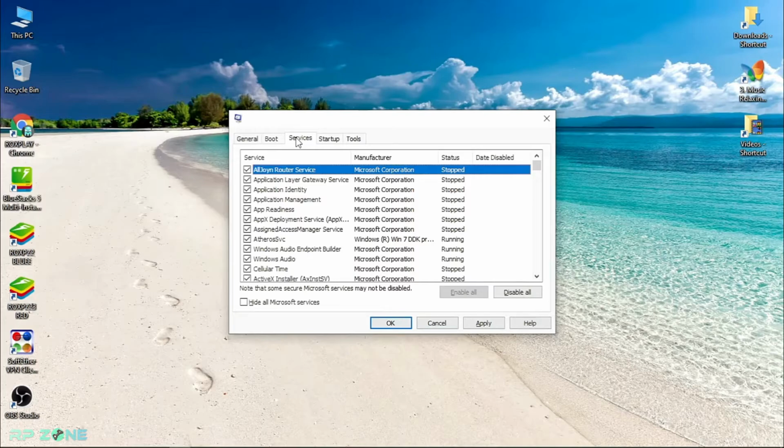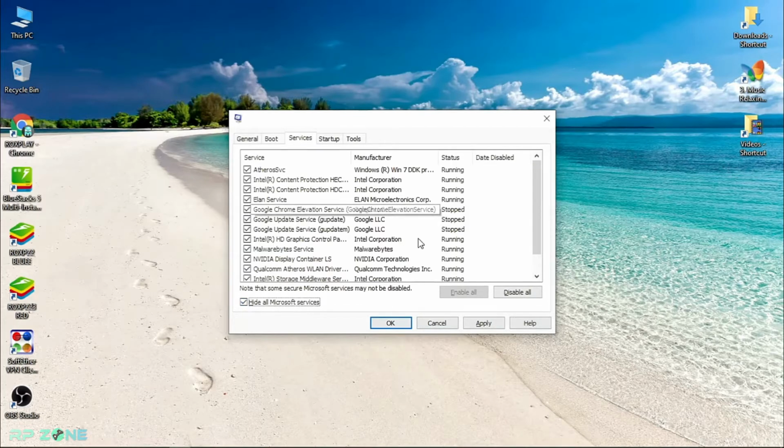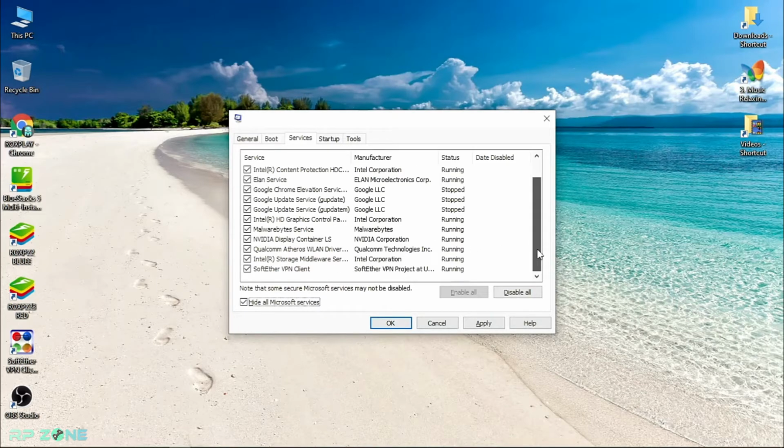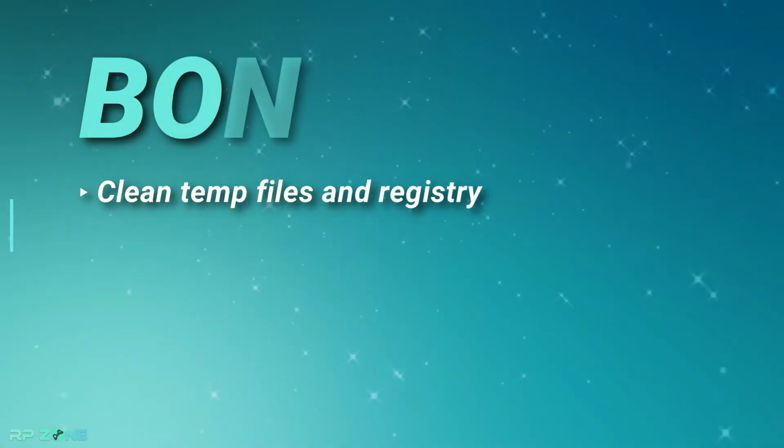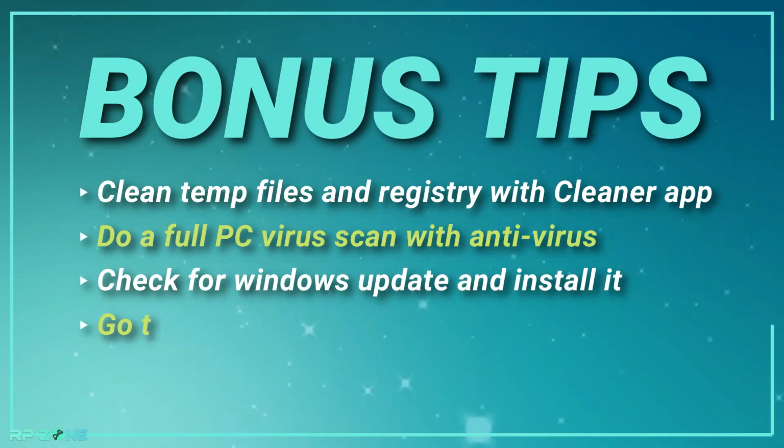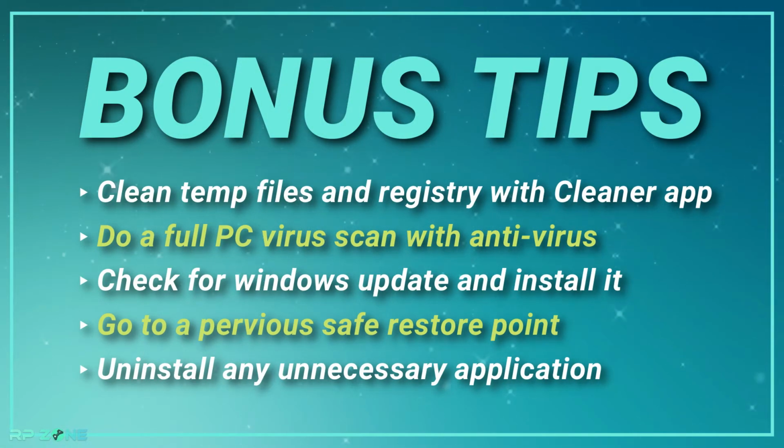Next go to Services tab. Here click this check mark to hide all Microsoft services. Now simply click on Disable All button and hit OK. After clicking Restart, it will do a clean boot with only Microsoft services. Here's some bonus tips you may try to fix the Explorer has stopped working problem.